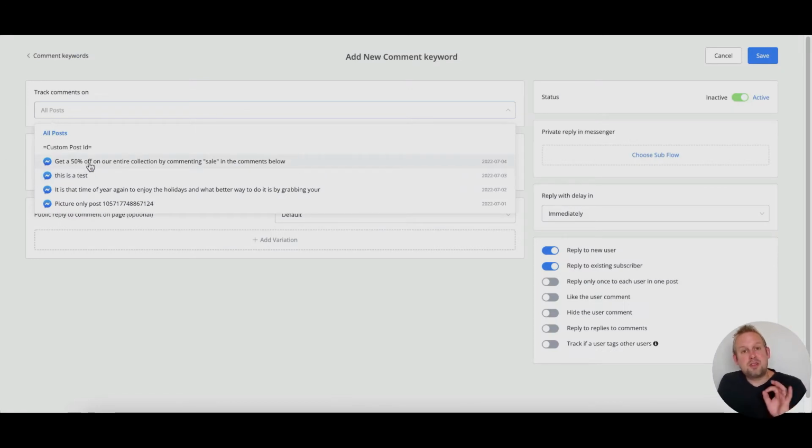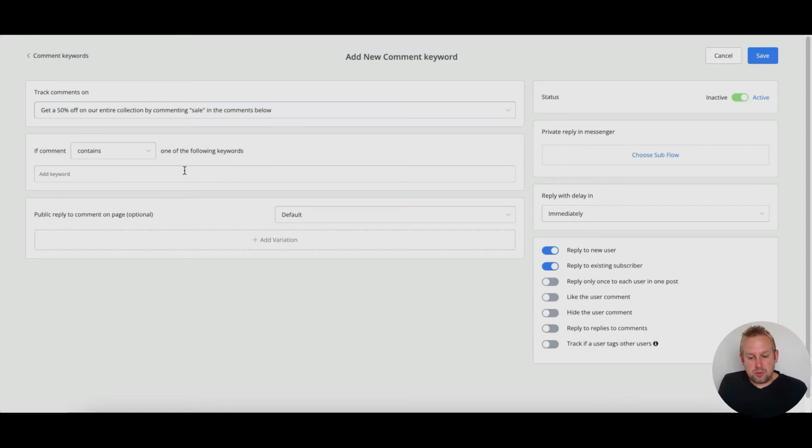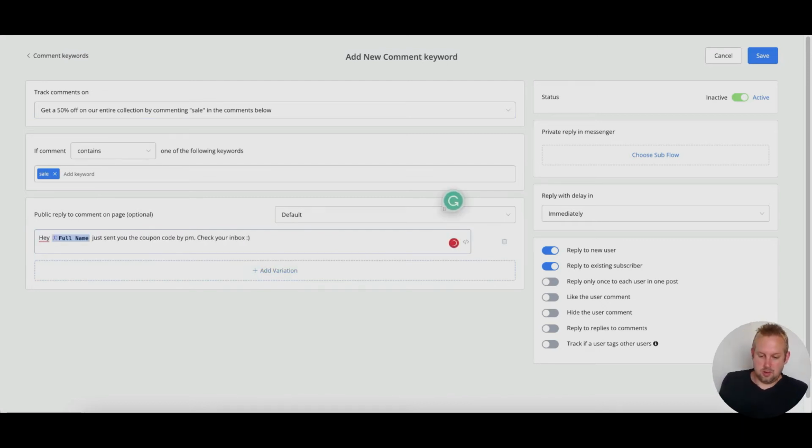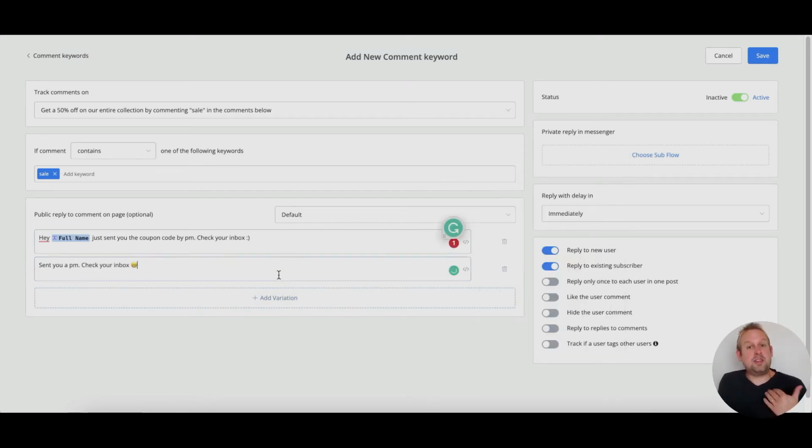So if it's not displaying the post title, you can also identify it by the description as well. So get a 50% off on our entire collection by commenting sale in the comments below. So let's grab this one. Let's set up a comment keyword trigger called sale. And let's put up 2 or 3 variations. So let's leave it at these 2 variations.